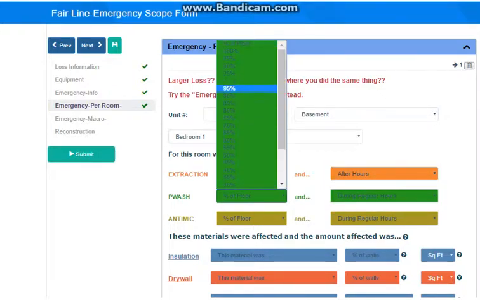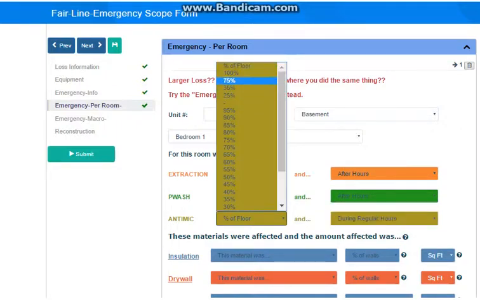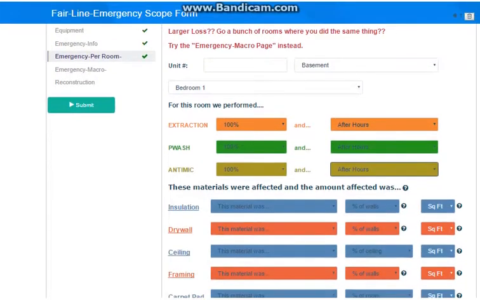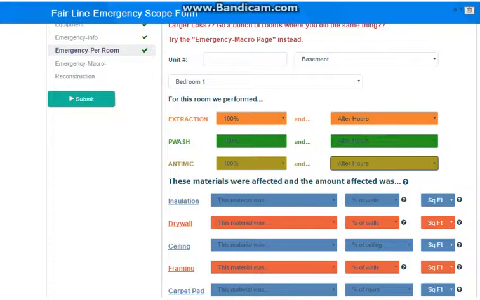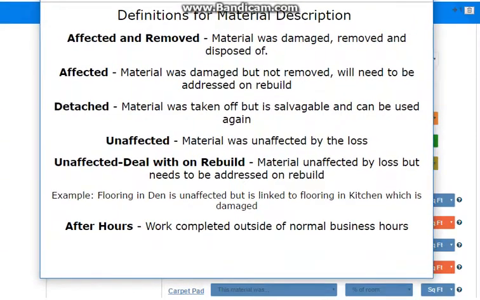And we did the same thing with the power wash, and we did that after hours, and we also applied antimicrobial over the whole floor, and that was during after hours as well. Take a moment here if I can and just show you that these question marks here are very, very important. They give you a guideline as to what actually needs to happen in those particular situations. So for example, if you click on this question mark, it'll actually tell you what the definitions for affected and remove are, so that if you're looking at how things work or what you should be putting in for what you did, it lists it right here for you so there's no confusion.